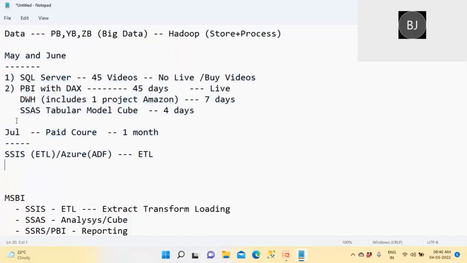So concentrate and make the payment today or tomorrow only for these two courses. Clear? Then automatically you will be given the free courses if you take the combo offer. For this course, you have to make the payment in the month of July. Clear?